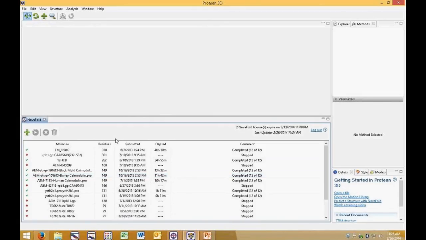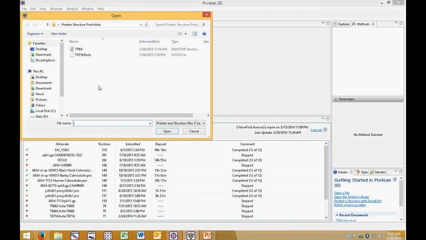So I'm going to go ahead and actually set up a prediction for us here. So I'll select the Create a Prediction icon. And I'm going to go ahead and select this file with my amino acid sequence. I'm currently working with a FASTA file here. So I'm going to open that up.